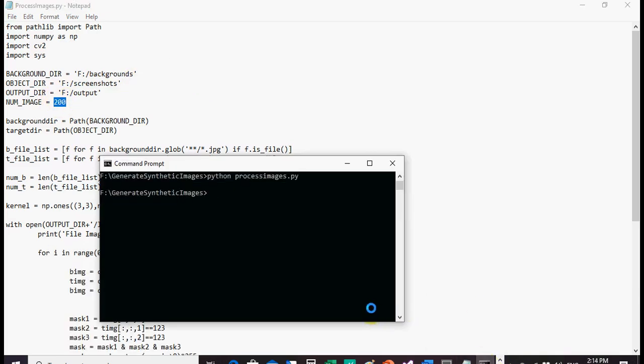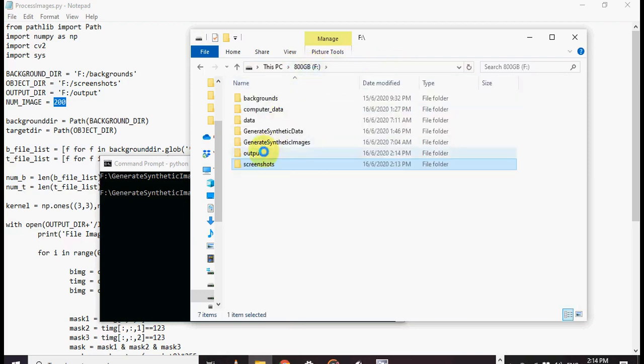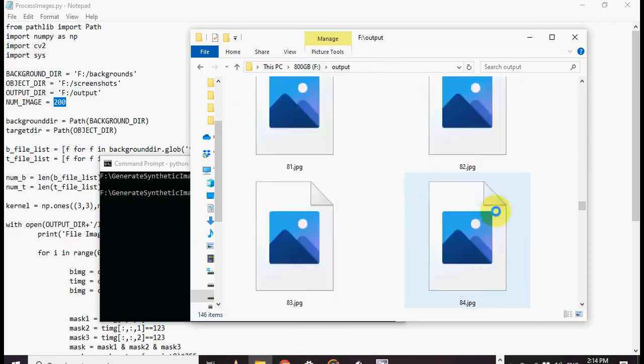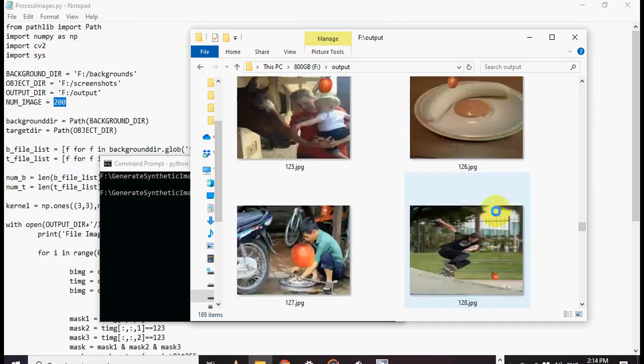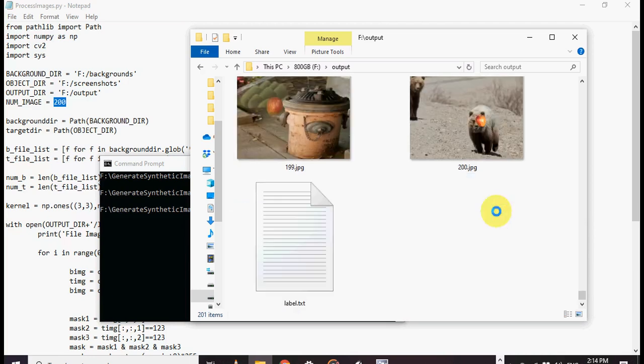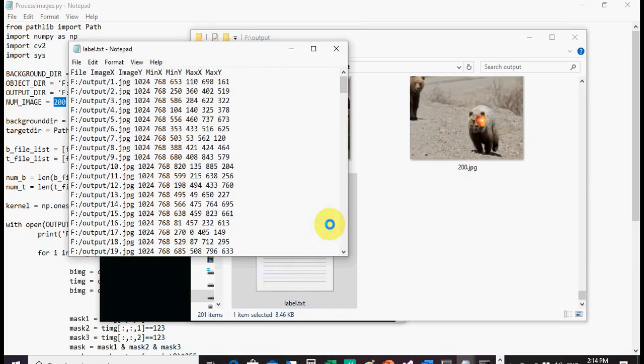Run the script. After running the script, you can find the synthetic training images in your output folder. The labels are stored in label.txt with appropriate headings. Reformat them according to your needs. And you have your label data in under 3 minutes.